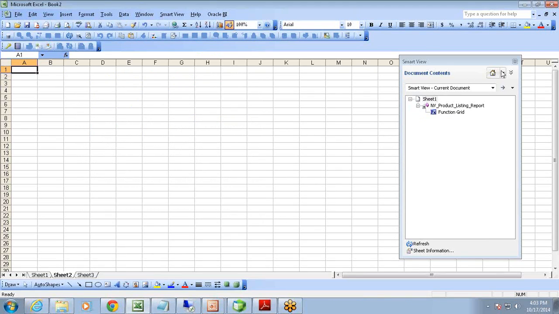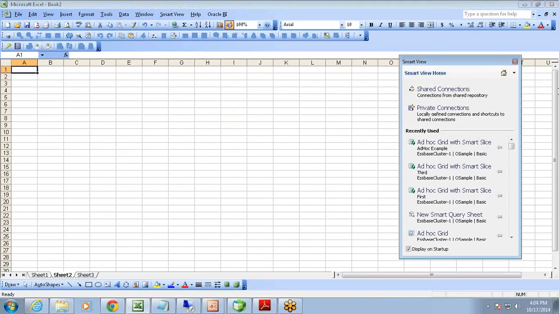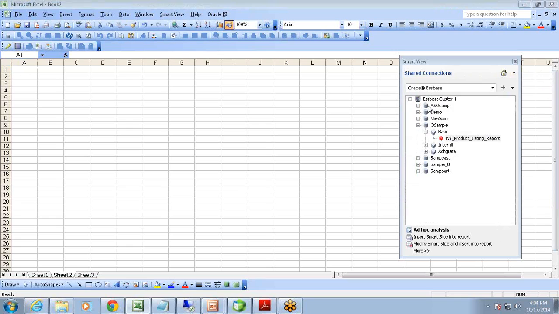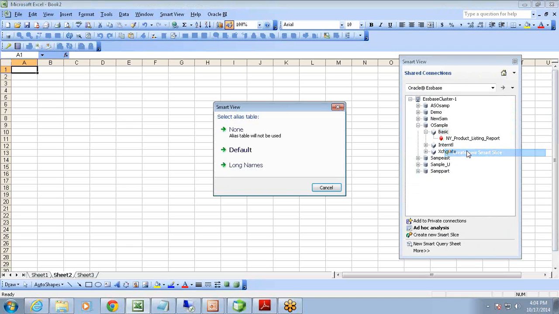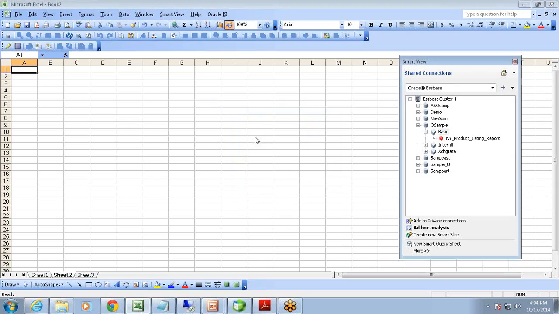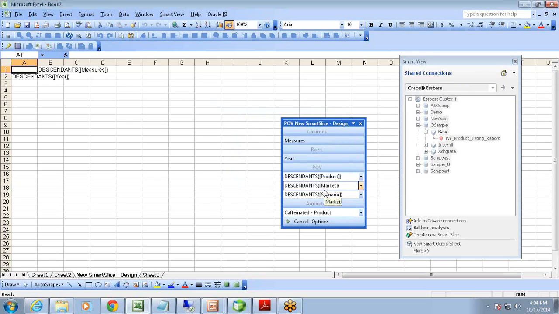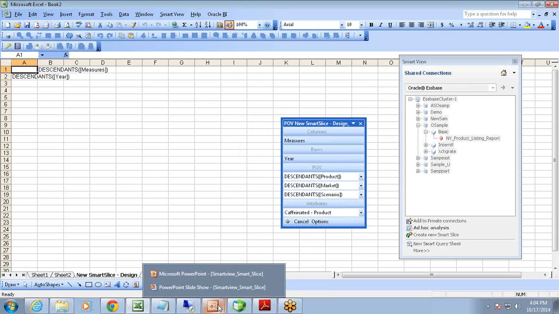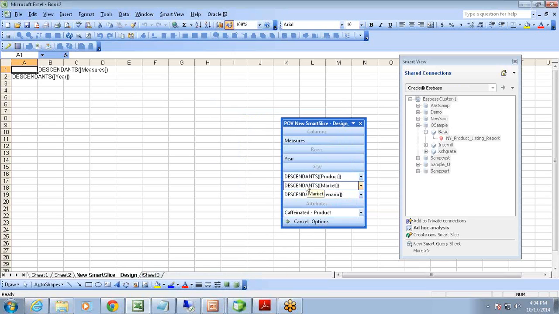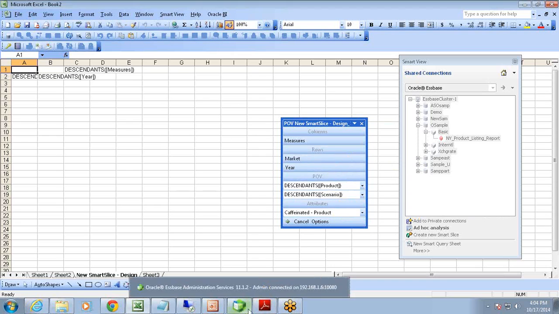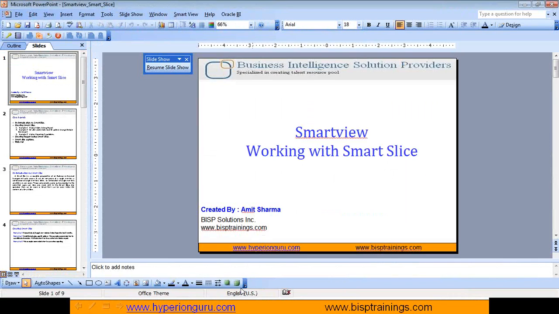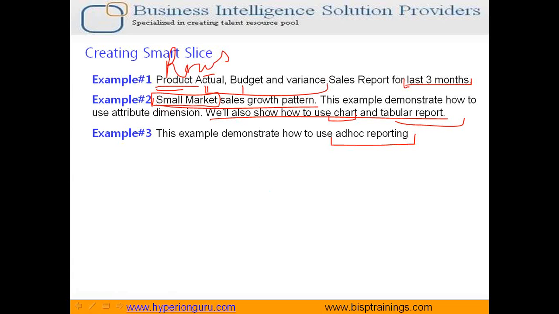Well, let's create a new slice. I'll go to home and create a new slice. Right click and create new slice. I'll use the default name, and I need product, I need market, small markets. So market I would like to display in my rows. All the markets will display in rows, and it's not drag and drop. Market in rows, and I need market for small markets, in order to show the sales growth pattern.